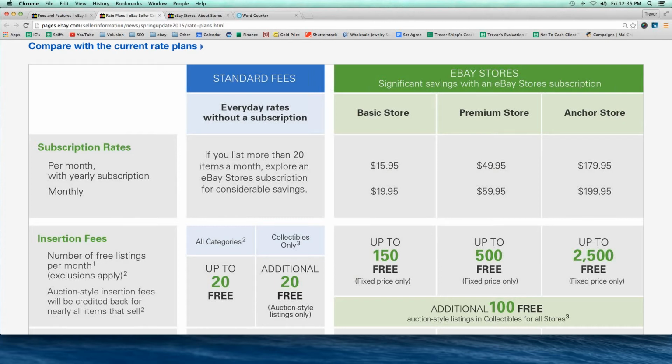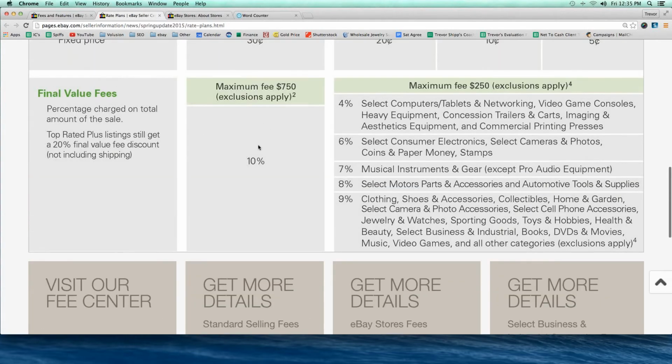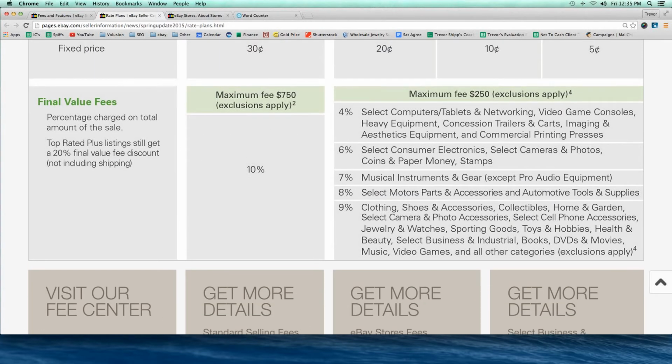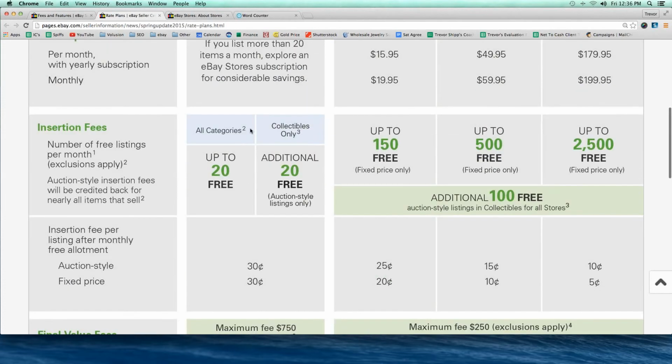The important thing is you get 20 free a month. After that, you're getting hit with an insertion fee. As long as you understand that, we're good. And then you've got your 10% final value fee. After all, guys, the final value fee is the one that you really feel, because if you sell something for $300, your $30 is coming off to final value fee. This is the one that really affects you most, but these little insertion fees are going to become a little more substantial now that we don't get quite as many free ones.